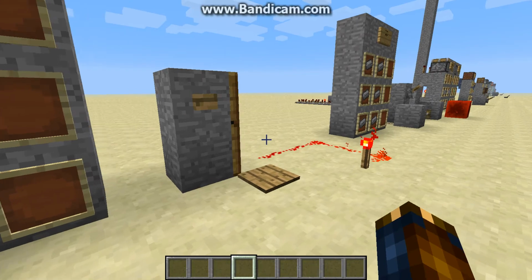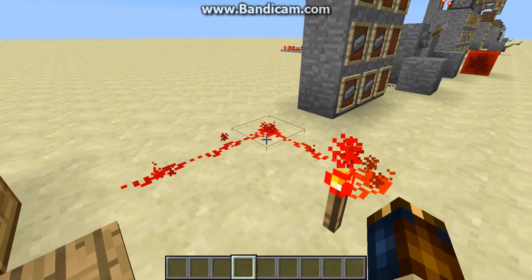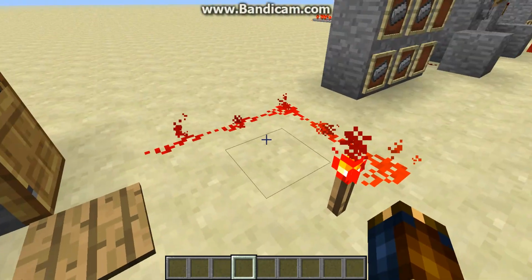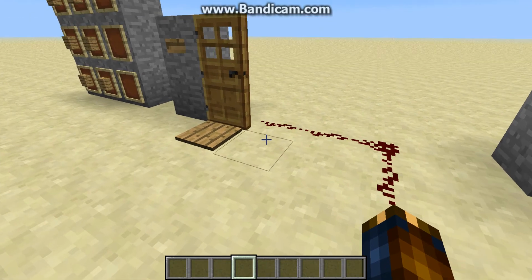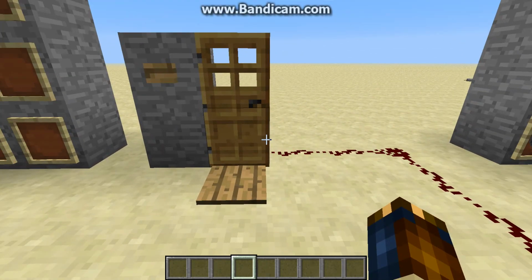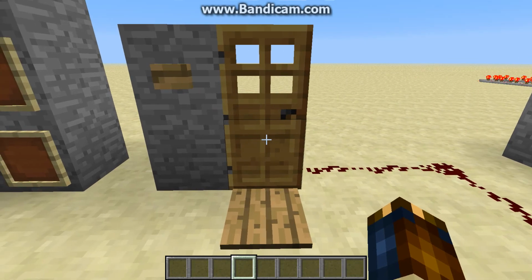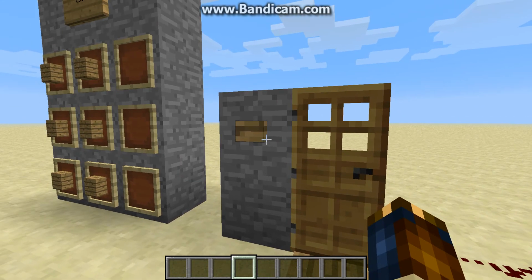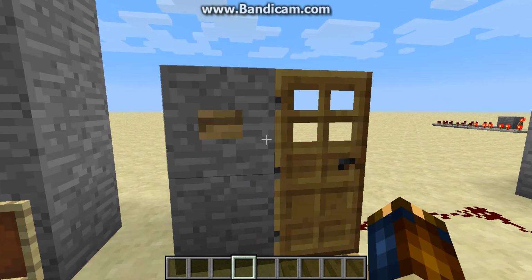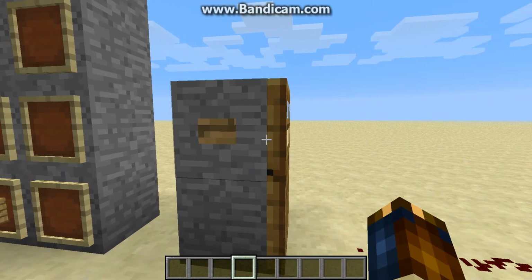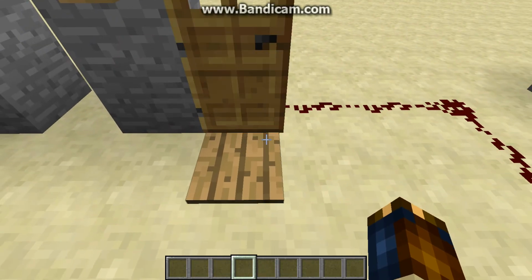This wooden door is stuck in the open position because it is getting current from this torch through that wire. If I remove the torch, the door closes. Now, it is not picky about what supplied the power in the first place, only that it has the power. So we saw that wooden buttons provide a redstone current. That also opens the door for the roughly 1 second pulse that the button is on. You can also use pressure plates to achieve the same effect.